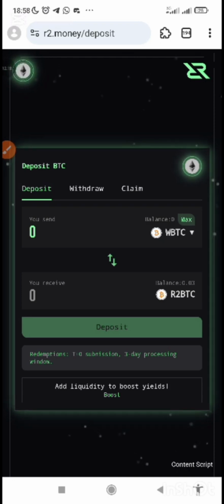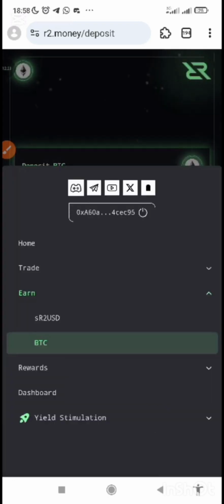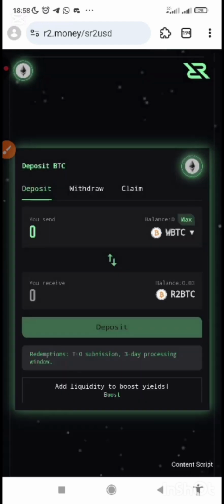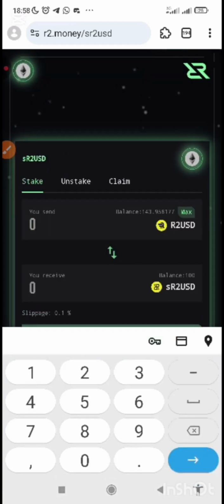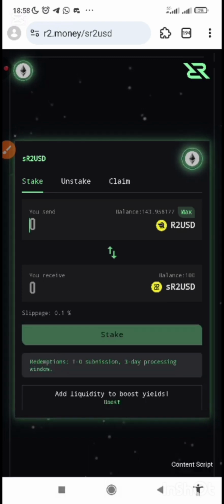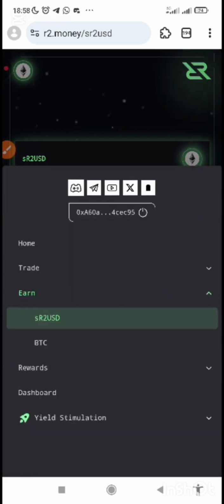Then once you have done that, that is just it. These are just normal things you did in the previous one. If you want to stake, you can stake R2USD to SR2USD as well. But in order to maximize your points, make sure you do more of liquidity. It carries 20x while the others carry 10x. You get it? That's the main thing you should focus on. Other things you can interact with like you did in the previous season.